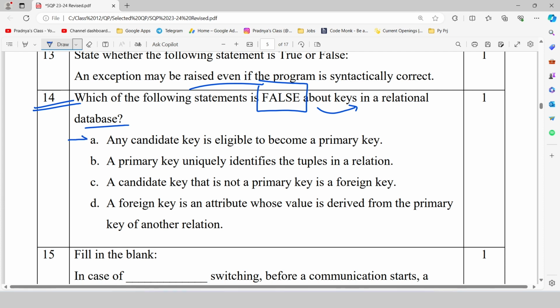Read all the statements carefully. Any candidate key is eligible to become a primary key. This statement is true. This is nothing but the definition of the candidate key. Moving ahead to the next statement. A primary key uniquely identifies a tuple in a relation. This statement is also true. This is the definition of the primary key.